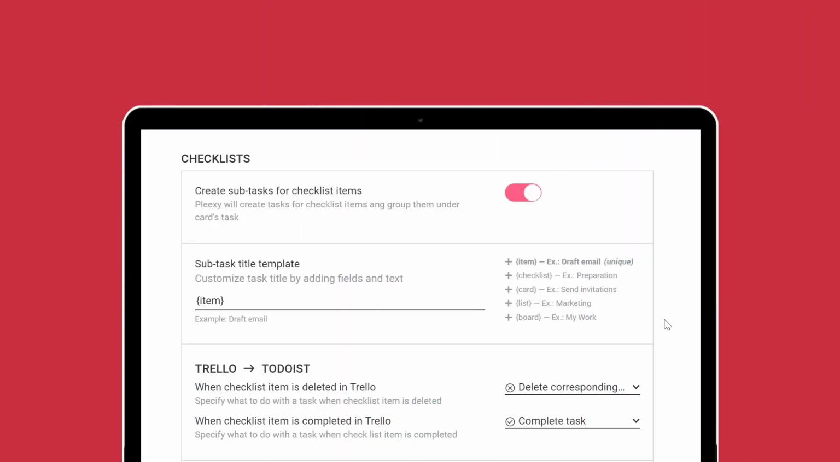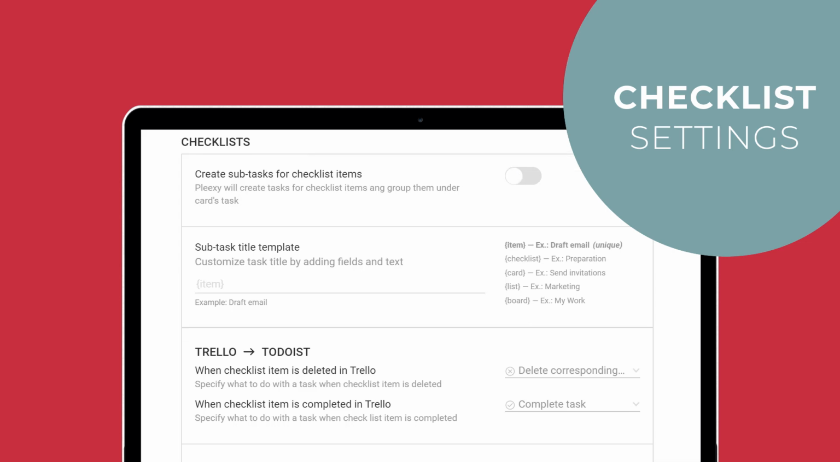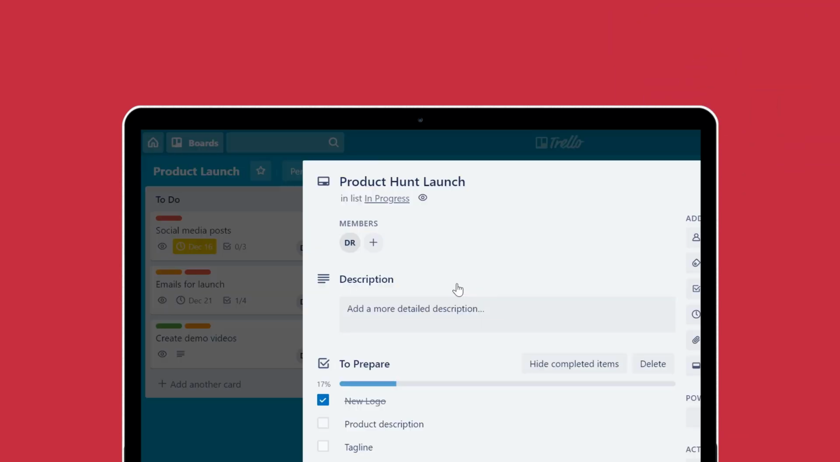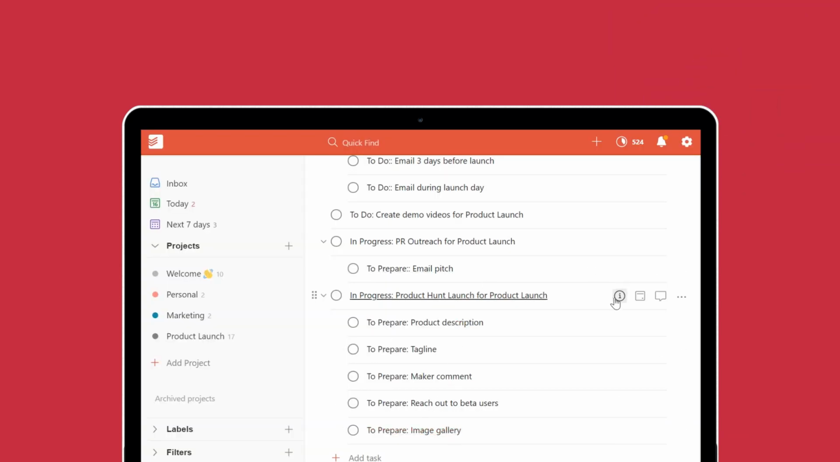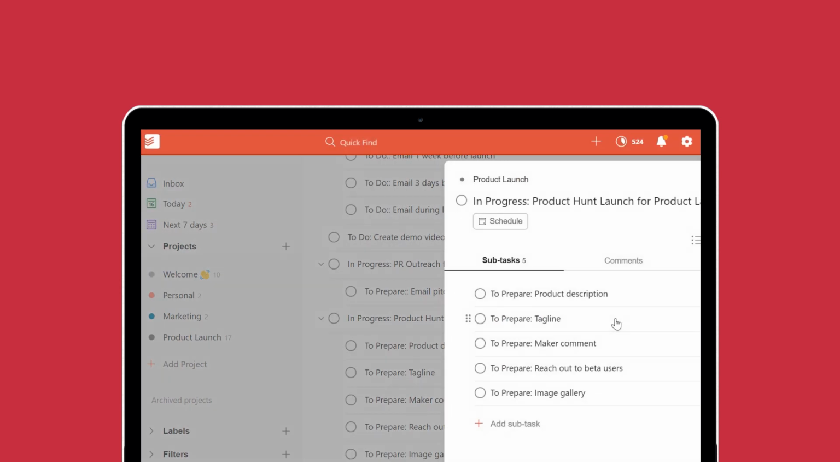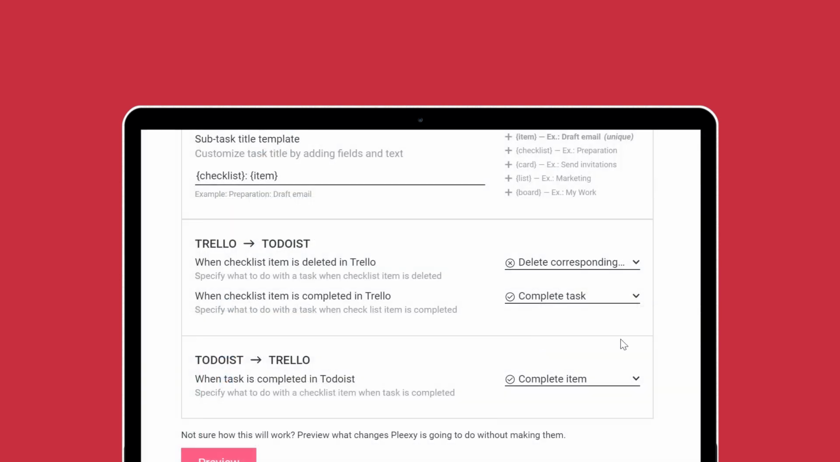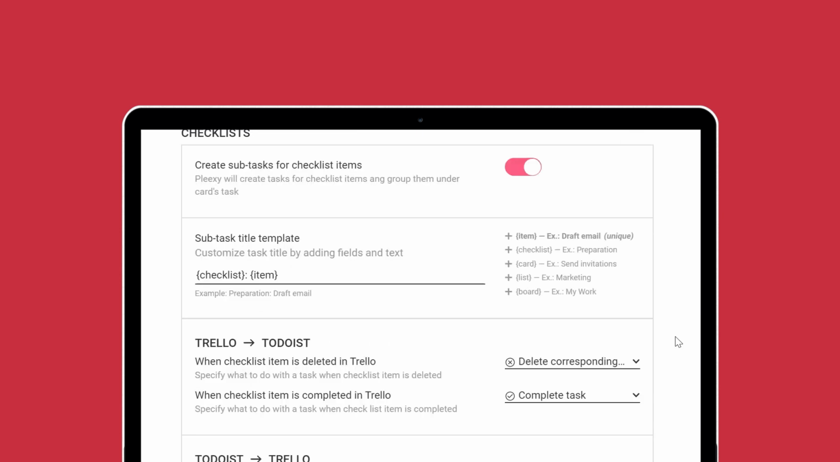For Trello integrations, you can customize settings for Trello checklists. You have the option to let Pleexy create subtasks in Todoist for checklist items in Trello. You can sync checklists with the same options you have for syncing cards. You can specify how tasks are created and what Pleexy should do when tasks are deleted or completed in both applications. Those are your options for integrating Trello with your Todoist.